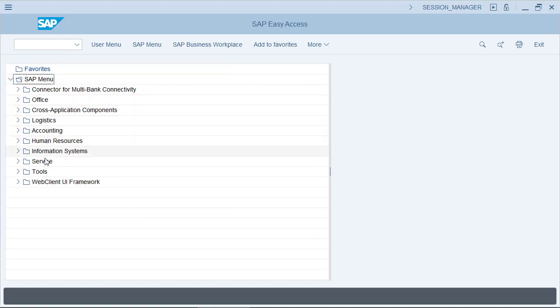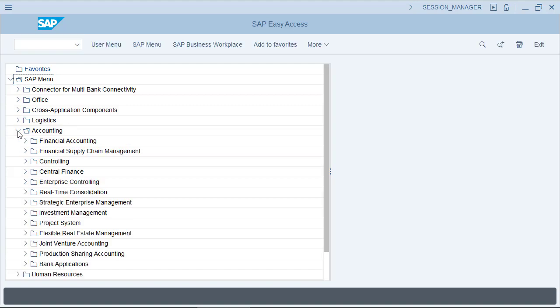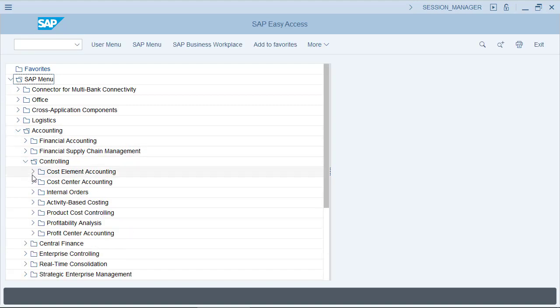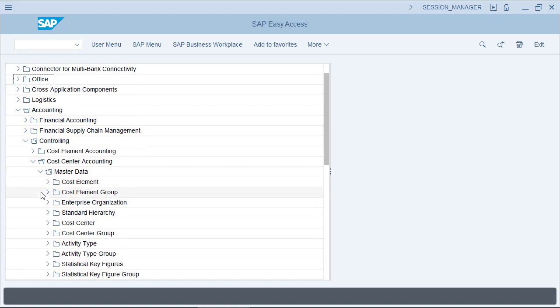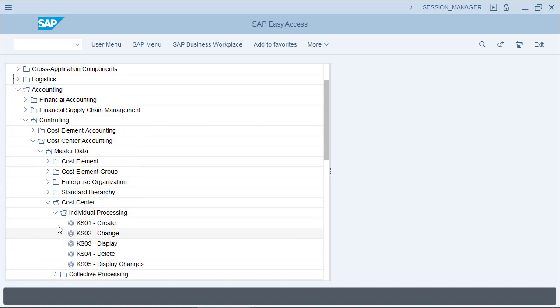the menu tree is collapsed and we have to re-enter accounting, controlling, cost center accounting, master data, cost center individual processing. And we see now that additionally to the text create, change, display, we see the transaction codes KS01, KS02, KS03.